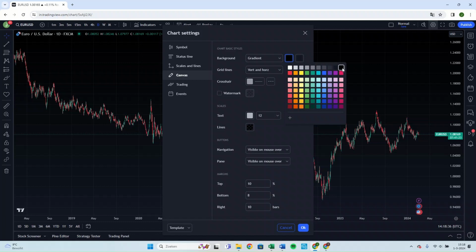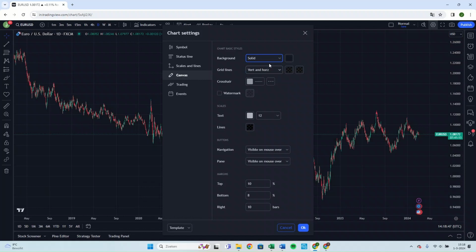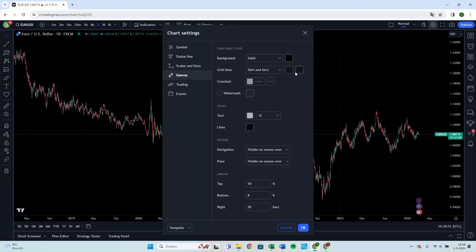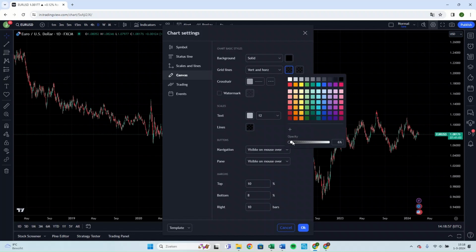You'll observe that the chart's top appears slightly lighter than the bottom due to the gradient feature. For a uniformly black background, switch the gradient to solid and pick black again. Lastly, for enthusiasts aiming to eliminate even the faint gray grid lines, click to adjust the opacity settings for these lines. After reducing their opacity, close the settings and behold, a completely dark chart.